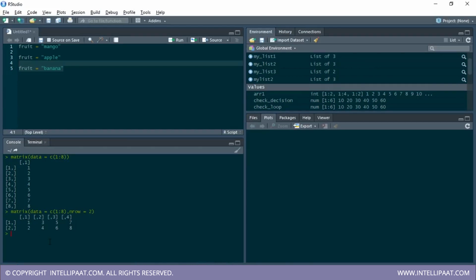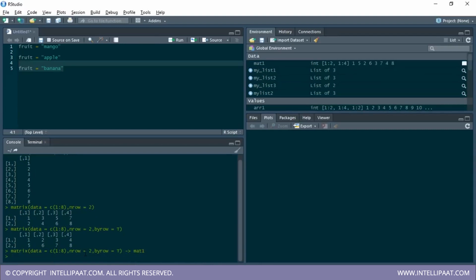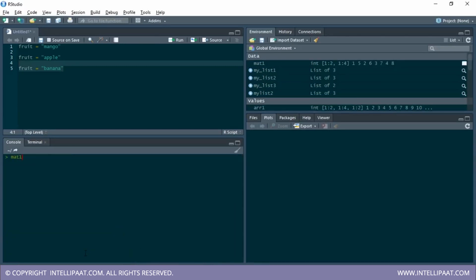So if I wanted these to be arranged with respect to the row, I have the byrow attribute and I will set this byrow attribute to be TRUE. So these elements which were actually aligned with respect to the column now have been aligned with respect to the row. So 1, 2, 3, 4 are in one row and 5, 6, 7, 8 are in another row. So I will store this in a new object and name that object to be mat1. Right, now let me print mat1 over here. So this is our matrix.